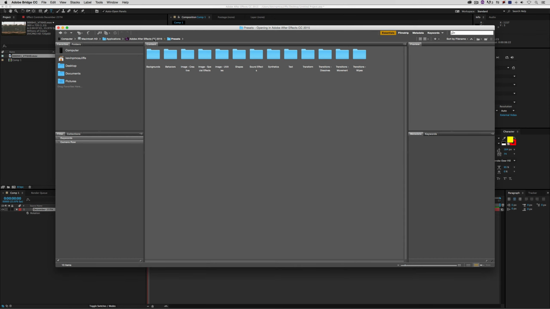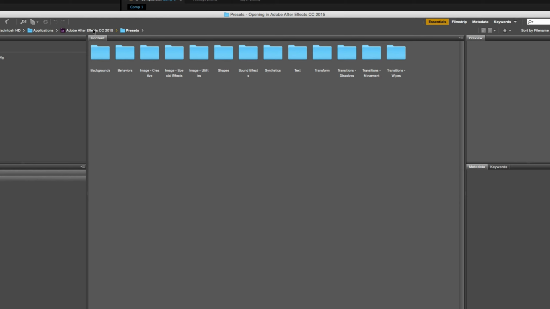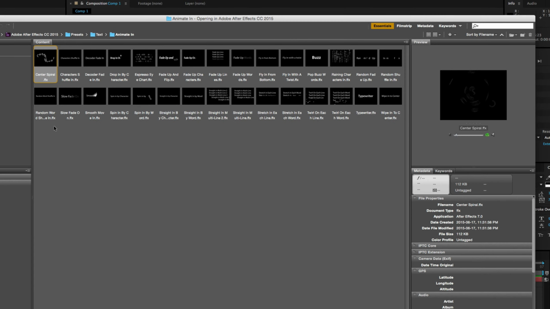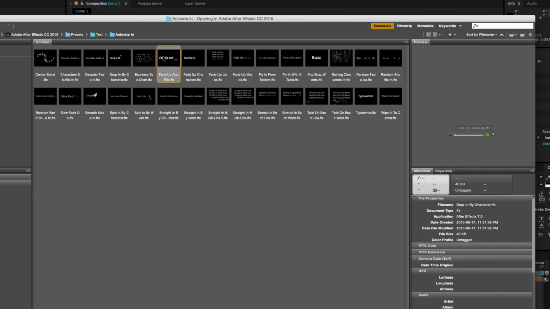Once inside the Bridge, you're going to notice that we're now inside of the After Effects 2015 folder in the Presets folder. And what I'm going to do is simply navigate to, appropriately enough, the Text folder. I want to animate my text coming in, so I'm simply going to select Animate In. And now all I need to do is simply select any one of the animation presets. The first one always takes a second or two to load up. You'll see, there we go. I can now select any one of these presets to work with inside of my Adobe After Effects project.